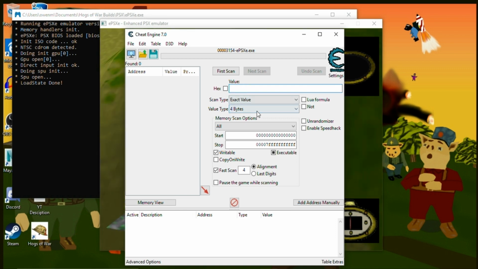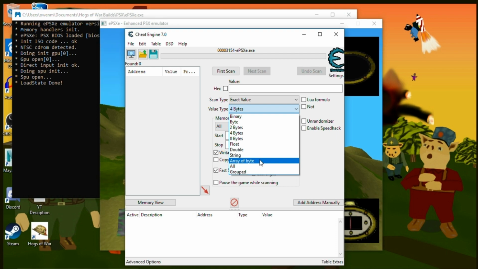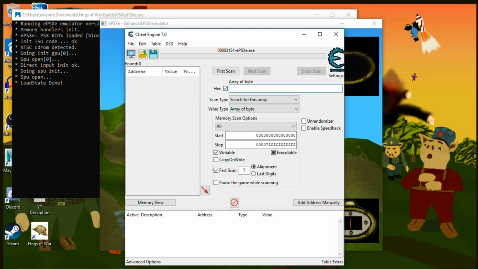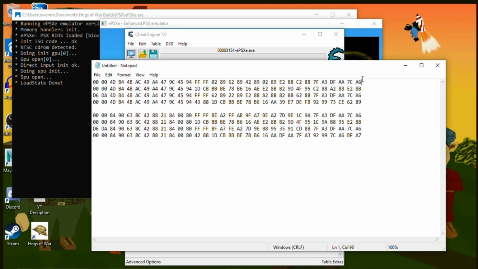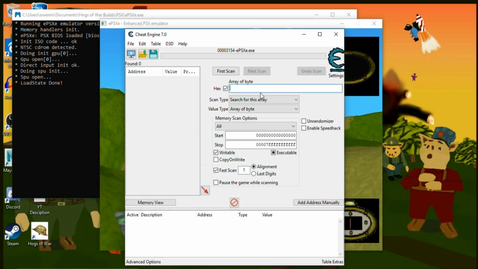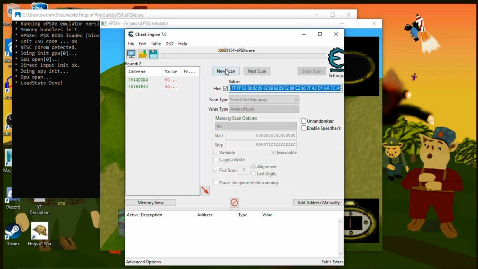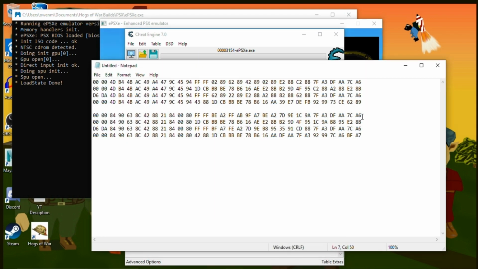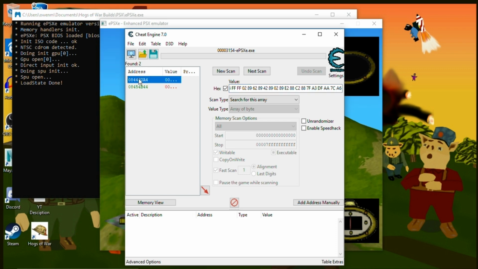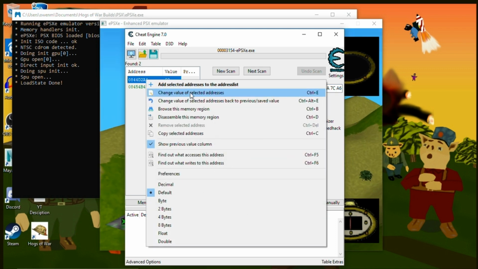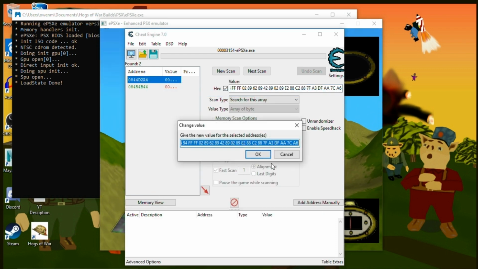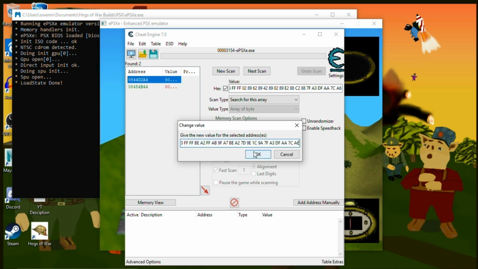So what you want to do is go to the value type and change that to array of bytes, and then we want to take the first top layer, copy that, and then we paste it into here, hit first scan, and you'll have two addresses come up. Now then what you want to do is copy this first line, which like I said is for the black team, and we're going to replace that. So you want to go over to the address bar here, right click it and change value of selected address, and you just want to paste what we've just copied into there.